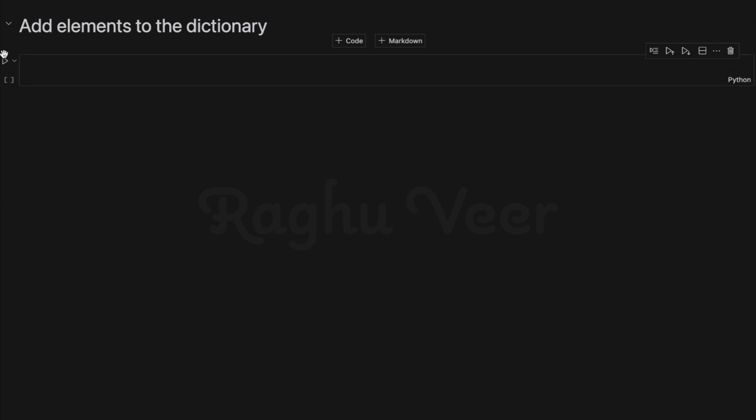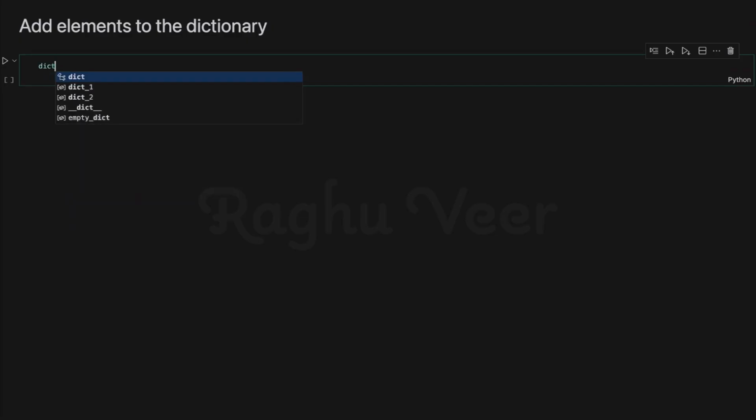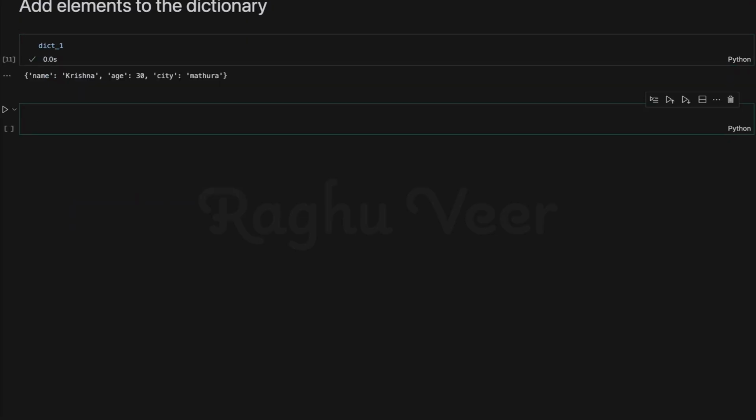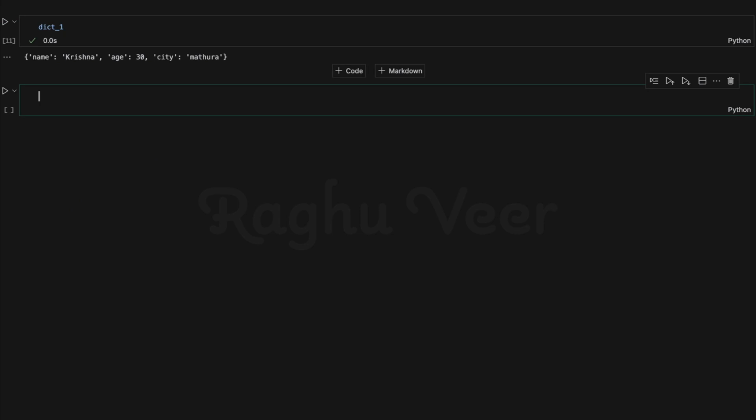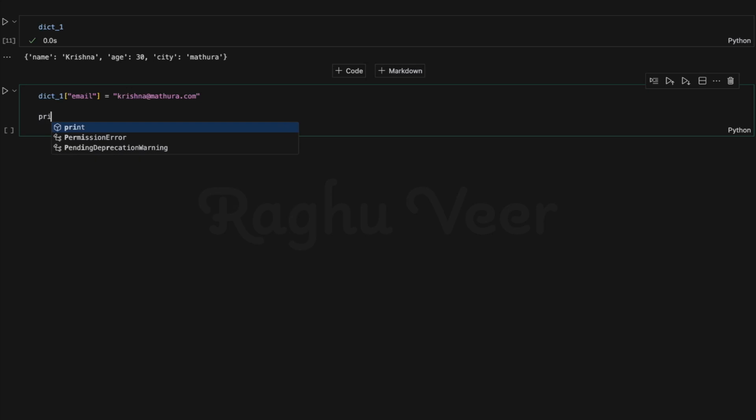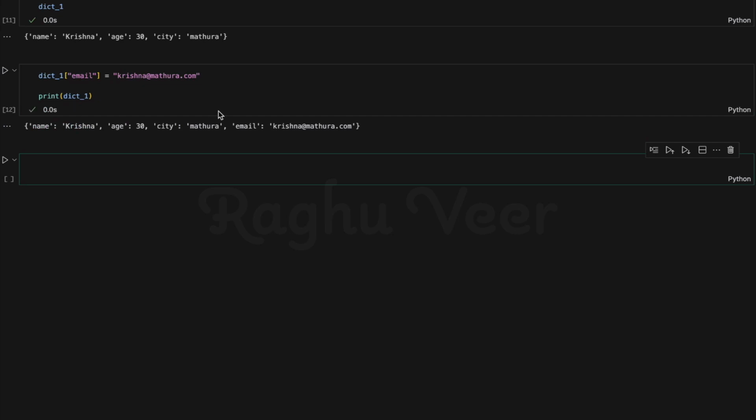Let's look at how to add elements to the dictionary. So we have the dictionary. If you want to add a new key value pair, you just need to write the name of the dictionary and within square brackets, you give the new key which you want to give. Let's say I want to give the email, and the value of that email is, let's say, krishna@mathura.com. That's it. Now I can print the dictionary. You could see that email is appended to the dictionary.